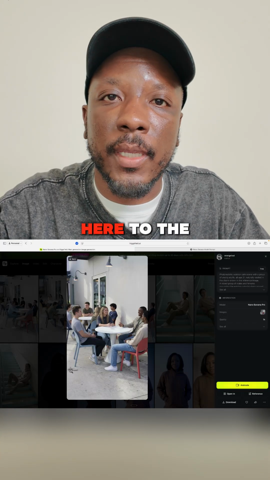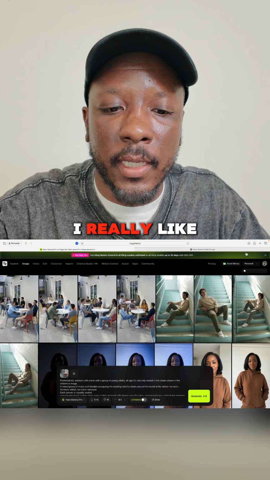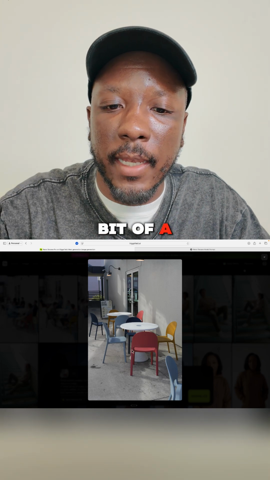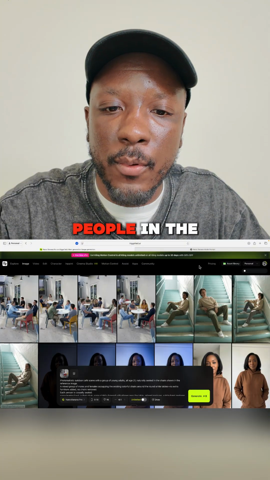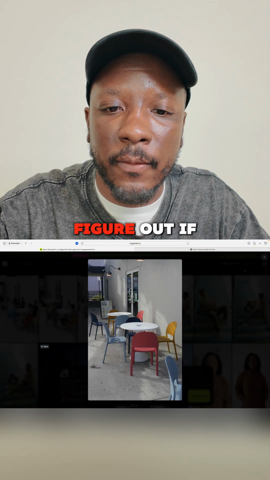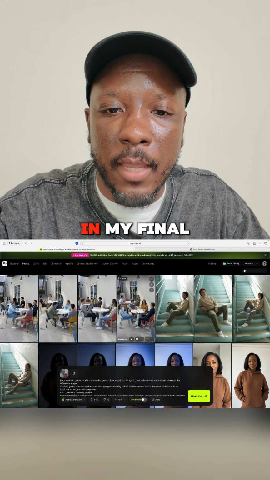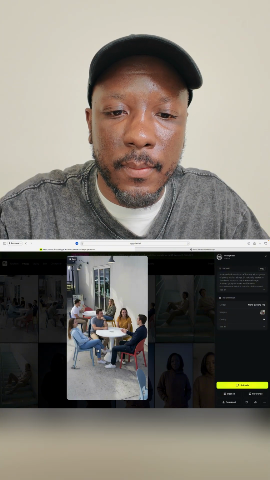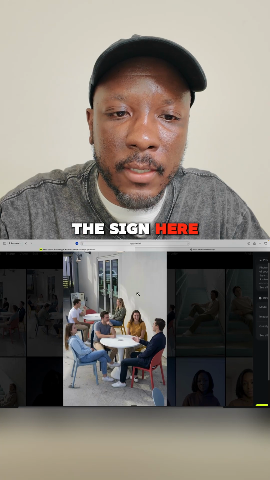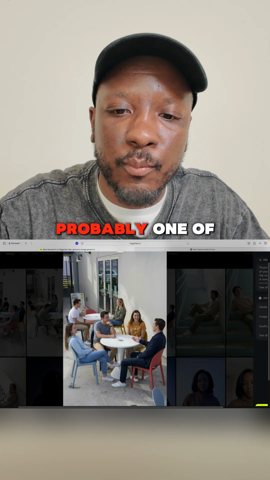Even down to the spill here to the left, the detail of that still being there is something I really like, because that was in the original photo as well. It seemed like it's taking a bit of a different angle to be able to get the people in the image. But I really like what I see here. I'm trying to figure out if there's anything I noticed in my original image that's not in my final image. This one's taken a little bit higher up, but we still got the sign here in the back.